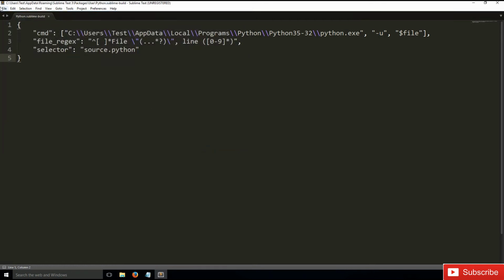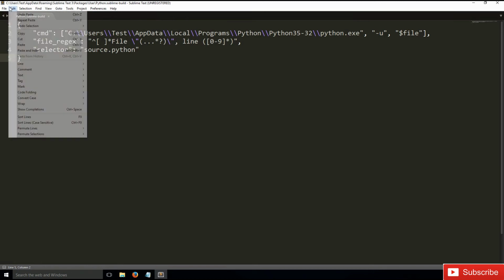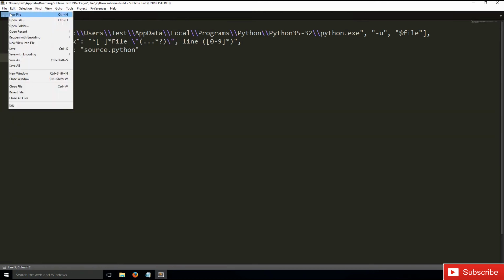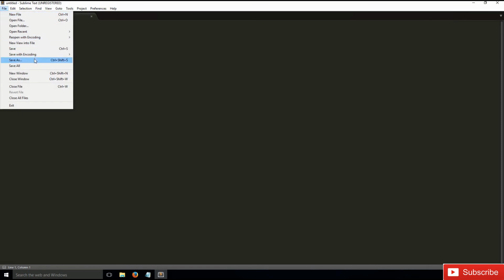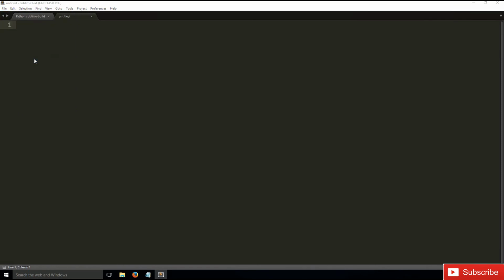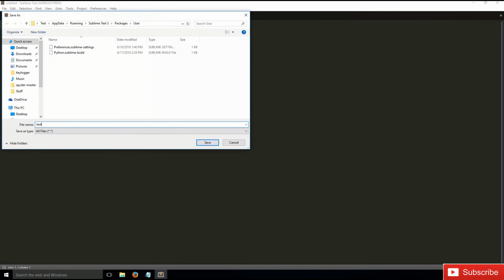So let's make a Python file. We're going to make a new file, and first save as. You don't have to do it like this, but this is how I do it. Save as, and we're going to name it test.py. That's the Python file extension. And of course, don't forget, if you're automatically inside a folder, go to the desktop for simplicity's sake. So save it as test.py.